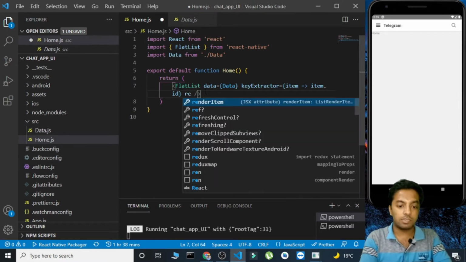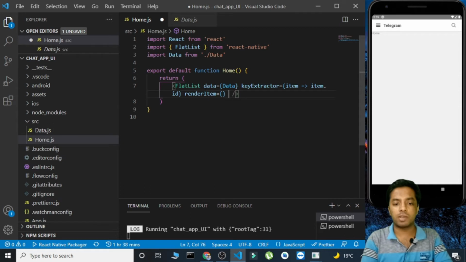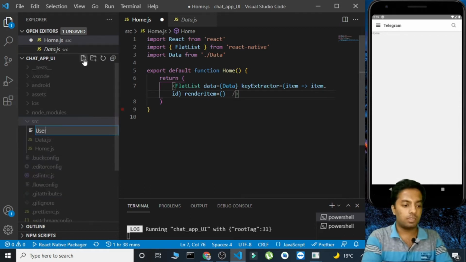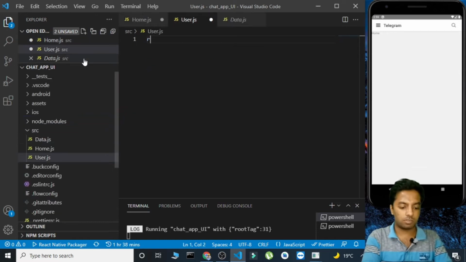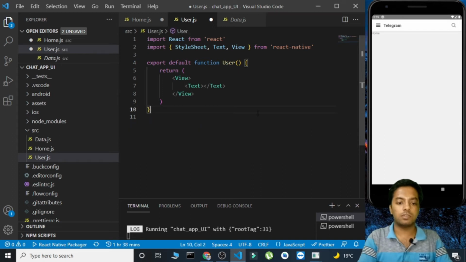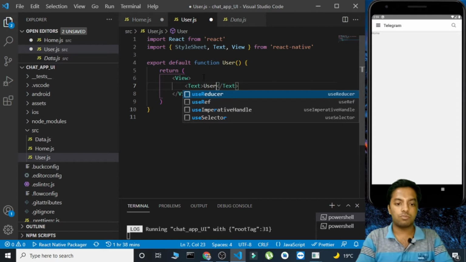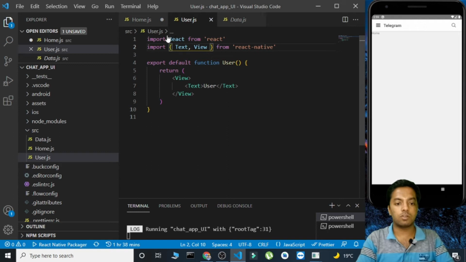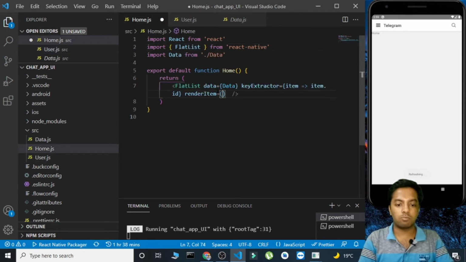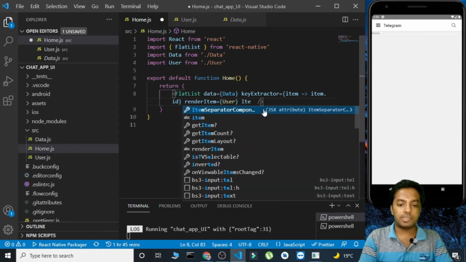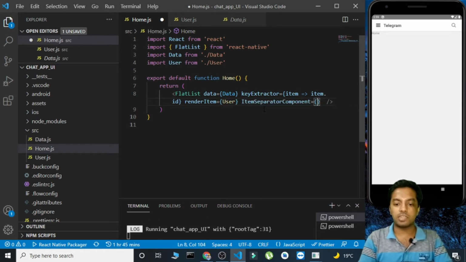Now next we need the render item. So here we are going to pass the component that we need to call. So let's create this component. This component will be user.js. For now this is the simple user component. And let's remove this unwanted part. We'll pass this user component here. Lastly we need the item separator component to separate each and every component.